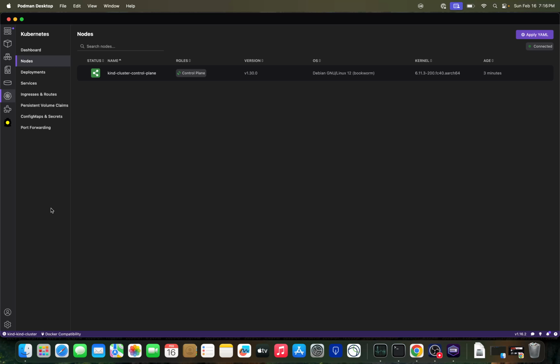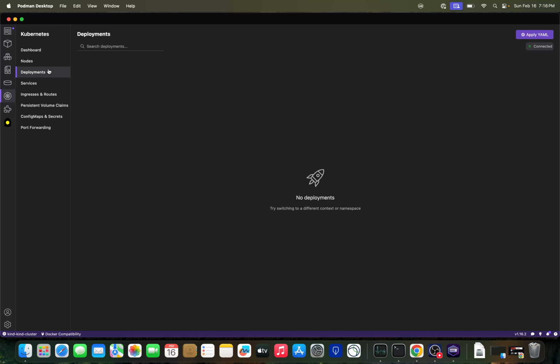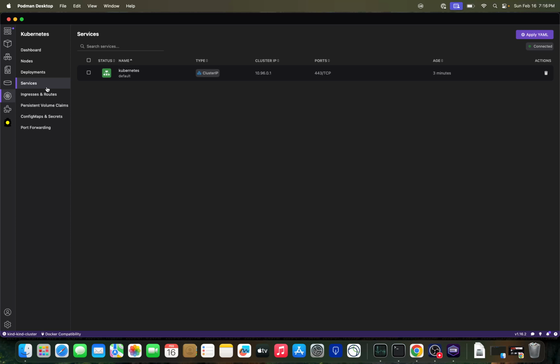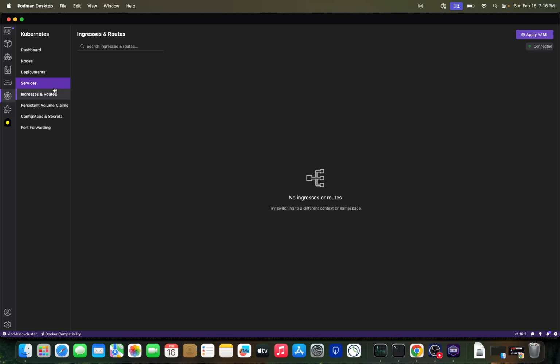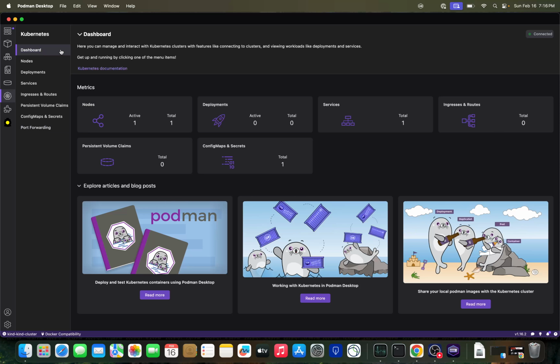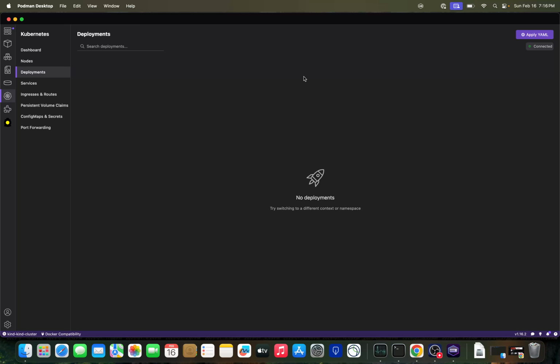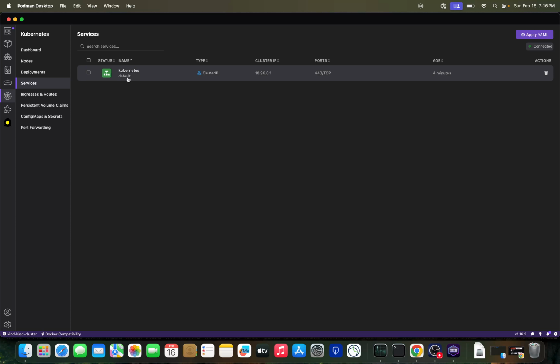So it's similar to Lens. You do not have to install another application for that. You can use the built-in one through Podman Desktop. And on the context, you can similarly change the cluster and namespace. So here is the deployment, and this is the service. Here its namespace is default.